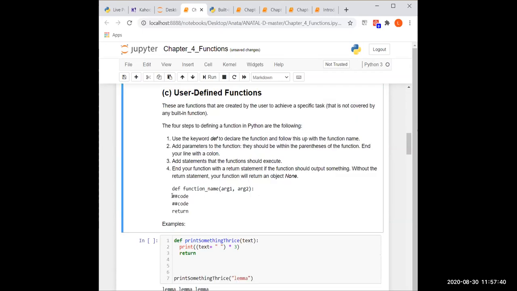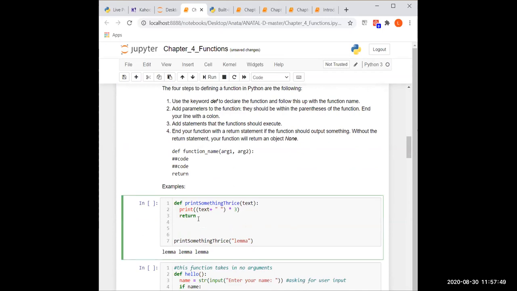Then you write whatever code that you want, and you return the result that you want. For example, in this case, you define the function print_something_thrice. The parameter is a text. What the function does is it prints the text 3 times. So let's say you want to print this word name, and you run, you'll get it 3 times.